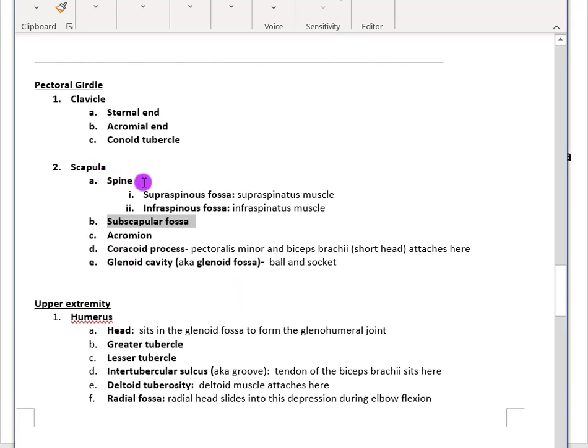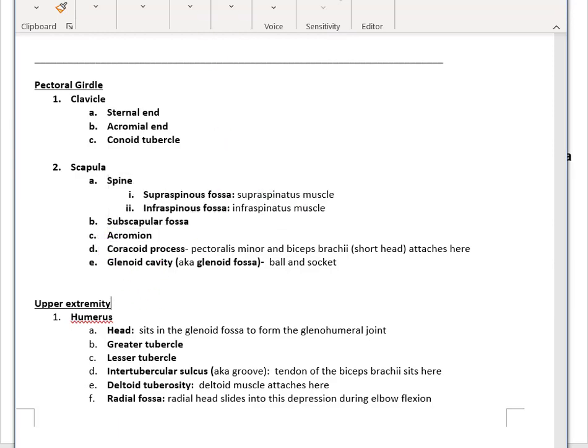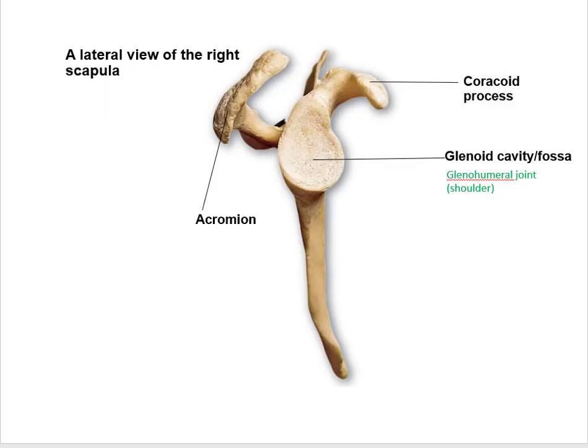So again, we've covered the spine, the supraspinous fossa, the infraspinous fossa, the subscapular fossa, which again, I just added in. Make sure you add that onto your list. The acromion, the coracoid process, and the glenoid cavity or the glenoid fossa. So those are all the parts to the scapula. All right, as we move on then into the humerus.